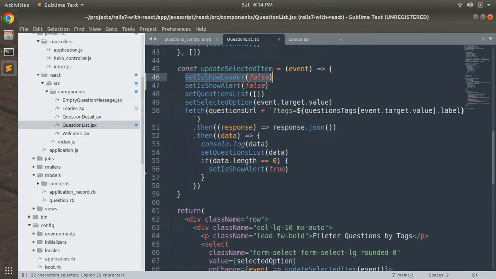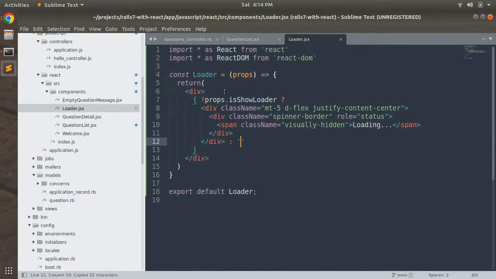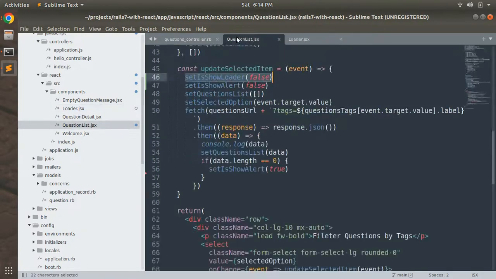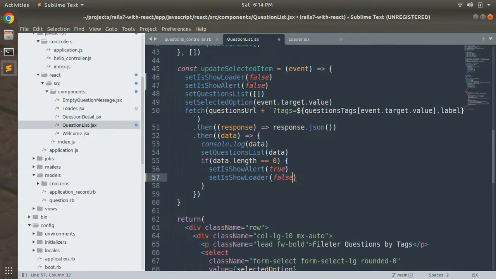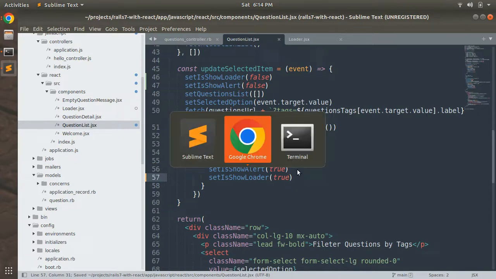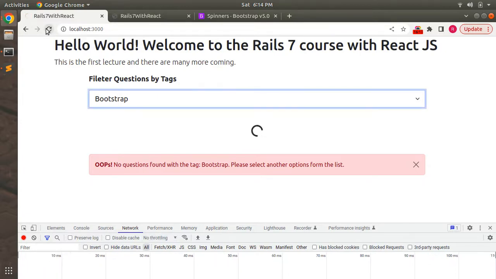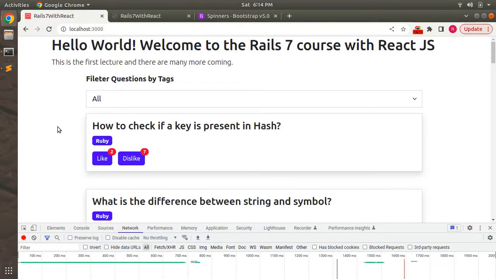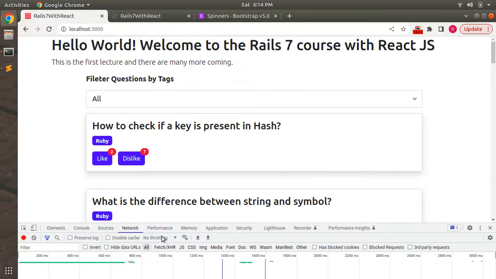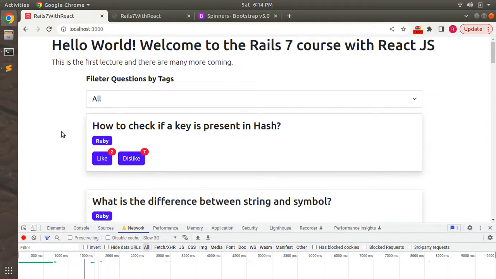Because we are using the not operator here, we will set it to true. Okay, so just set it to true. Now come to the browser, set it to no throttling, and refresh the page. Once the page is refreshed, again set it to slow speed, just to see that the loader is showing properly.